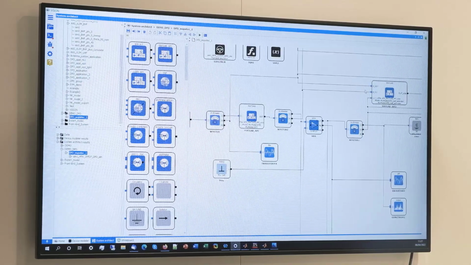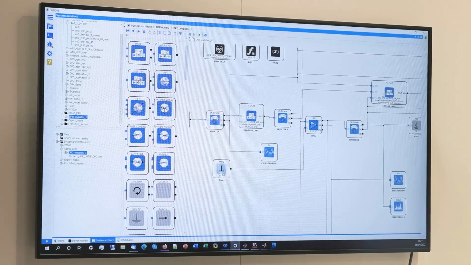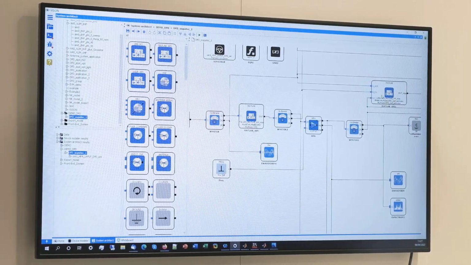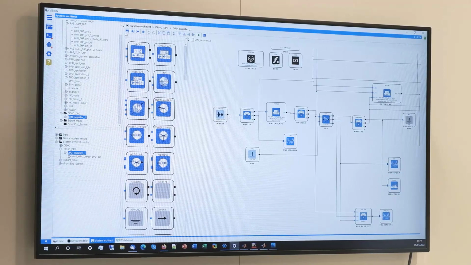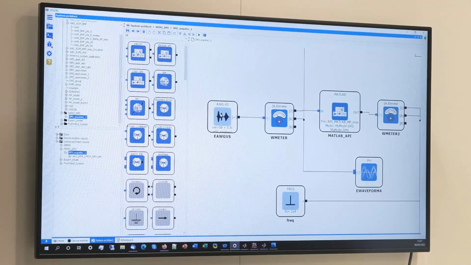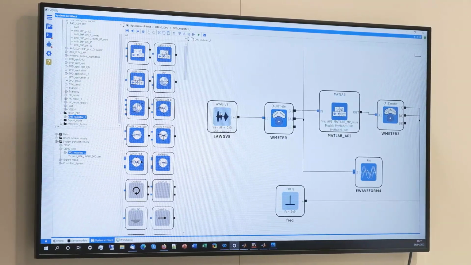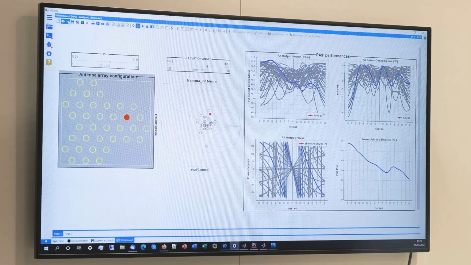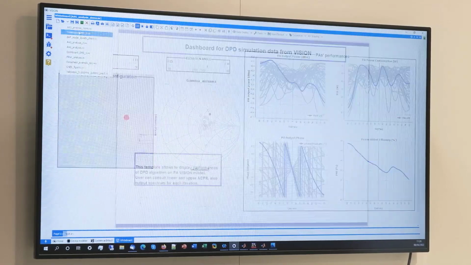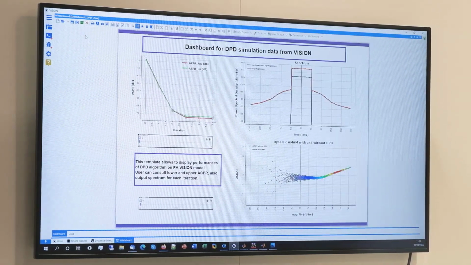And we have a second block in here, which is a Matlab block, which calculates the coefficients of the DPD. At the input, we have our modulated signal, such as a 5G signal, for example, with a 100 megahertz bandwidth. Once we have done this simulation, we can observe the performance in the whiteboard in order to see the impact of the DPD on the power amplifier performance.